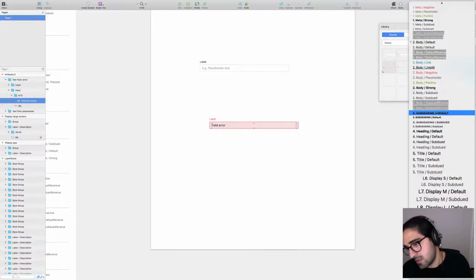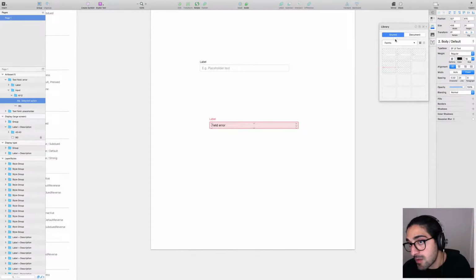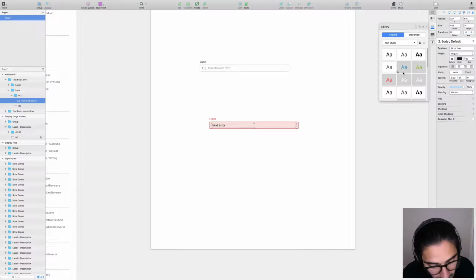Fuck. Why is this happening? I don't understand. Might be because I was sharing text styles. Oh man.